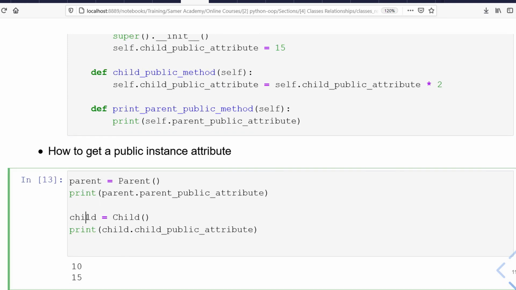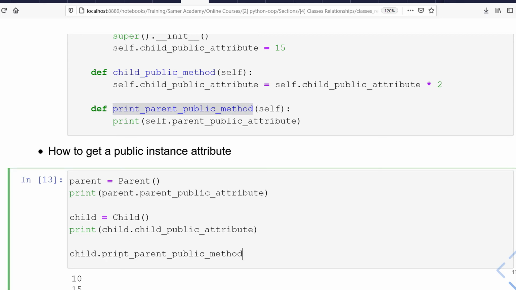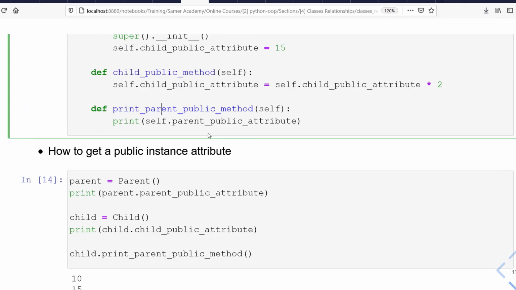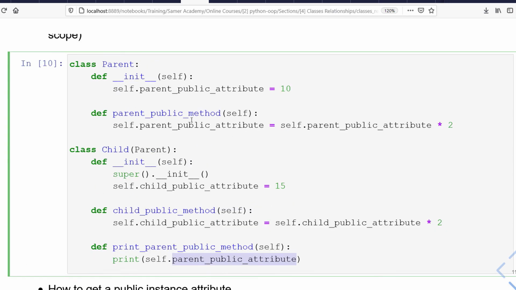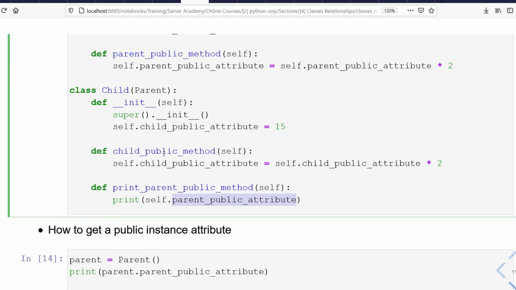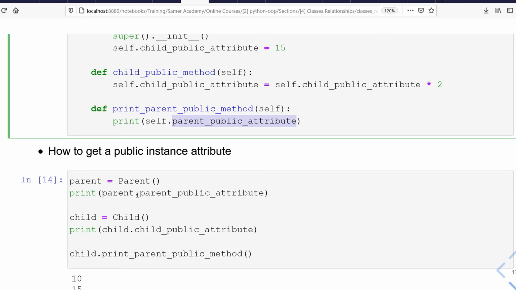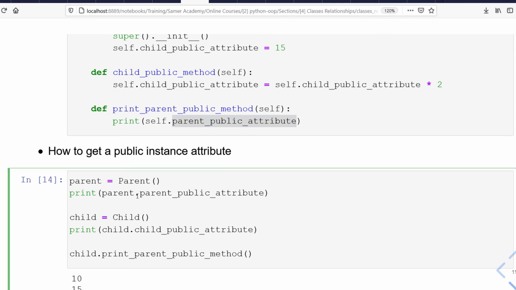Look here now, from this child object, if I call this method, which is print parent public method, and run, you will see I got 10 again. And you will note that this method will print the attribute that this child object inherits from the parent class. From this, we can understand that when the attribute is public, it's accessible from the children class's scopes and out of any children class's scope.